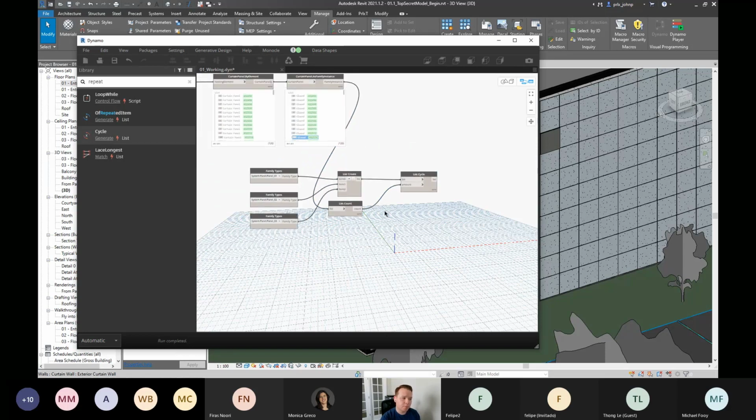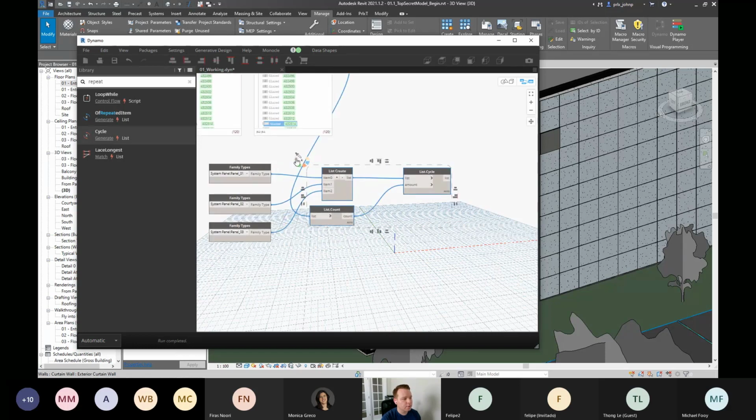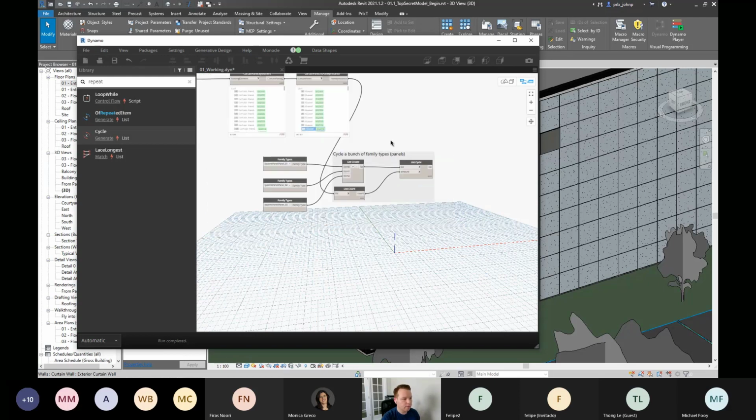So I mentioned we like to group things to be very specific. So if we hover over this, we can make this a background operation and actually tell our user what we're doing. So cycle a bunch of family types, panels maybe. That way they know what's going on.